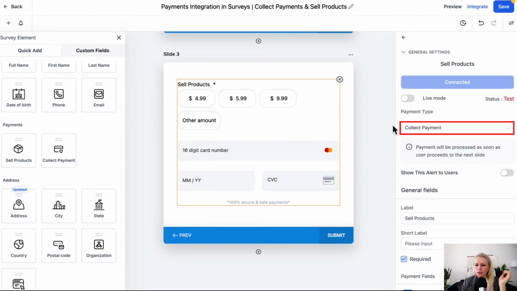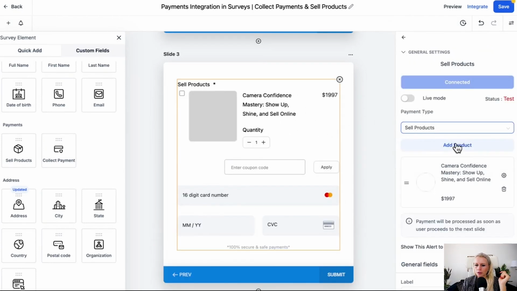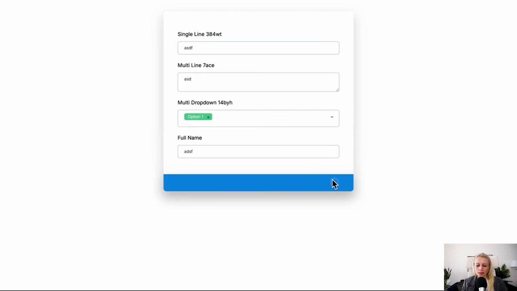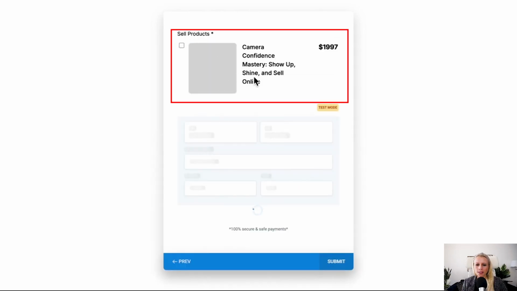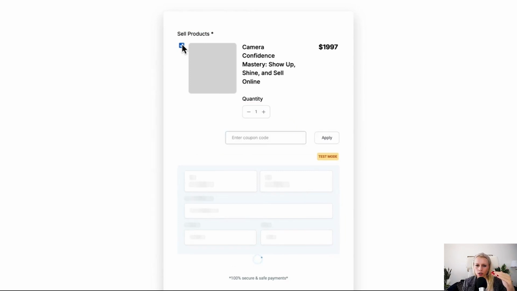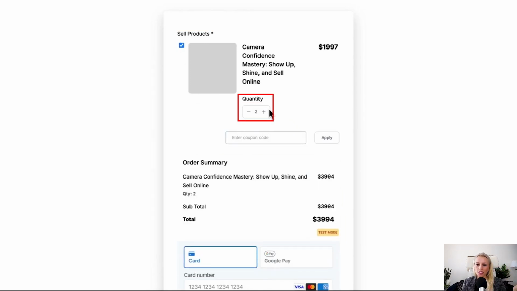Okay, now let's say this is not collect payments, this is sell products. Let's hit save. Let's click integrate. Let's open it in a new tab. Let's fill out the survey real quick. Hit next again. And right here, you can see the product that's being sold. So they would be able to select it. If you're selling several different products, they would show up in a row right here. They can also select the quantity, how many of those items they would like to buy.